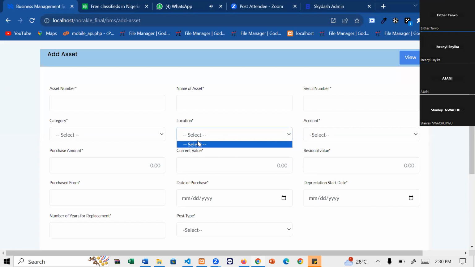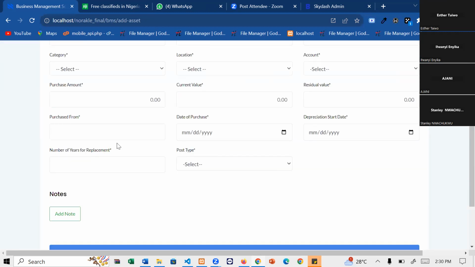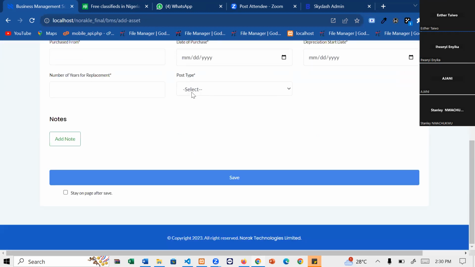By the location, you can track assets in a particular location, especially for businesses like yours that may have branches. So you can track the assets and the location at which those assets reside. And don't forget, assets depreciate. So the system also enables you to calculate your depreciation. When you are entering an asset, you can select whether to post depreciation or not. So all these things are very much possible with Norakle ERP.